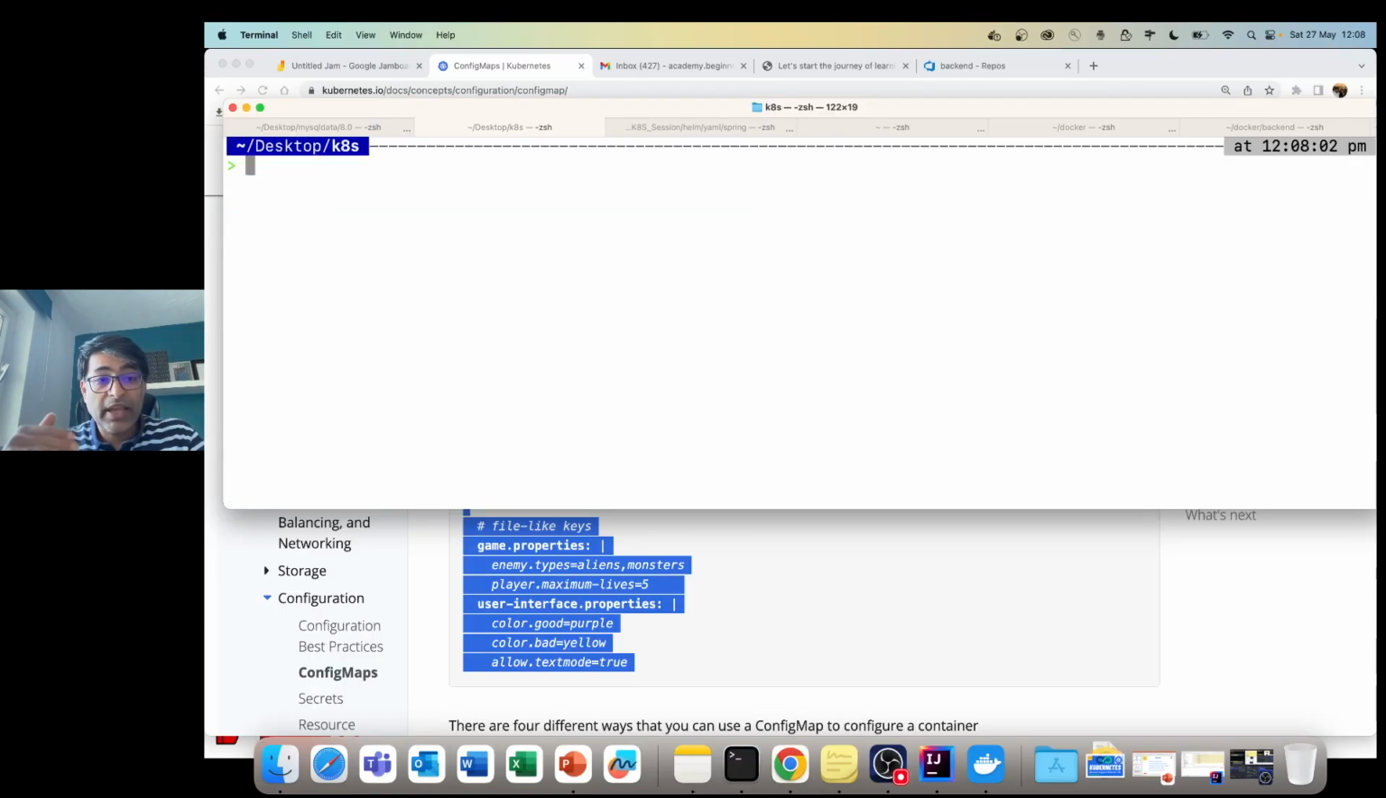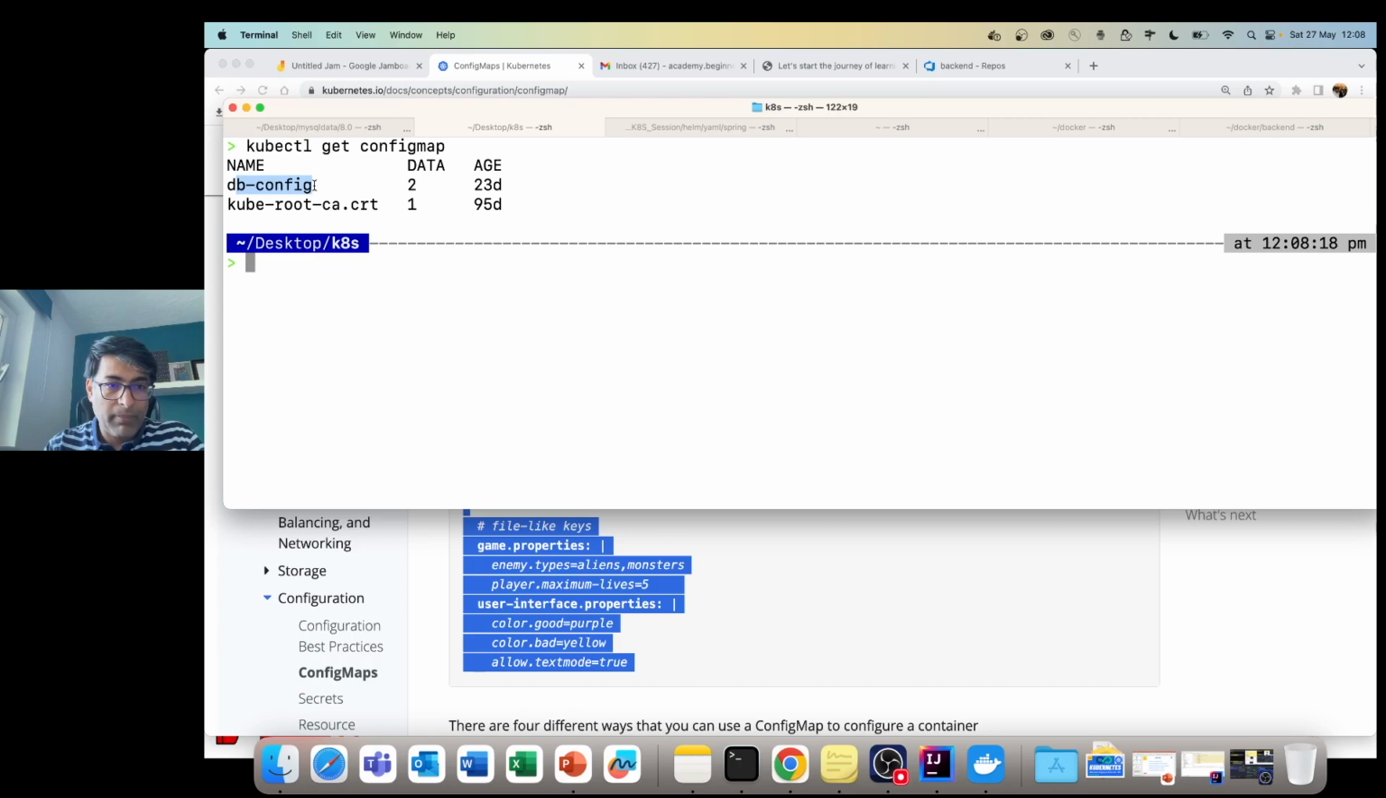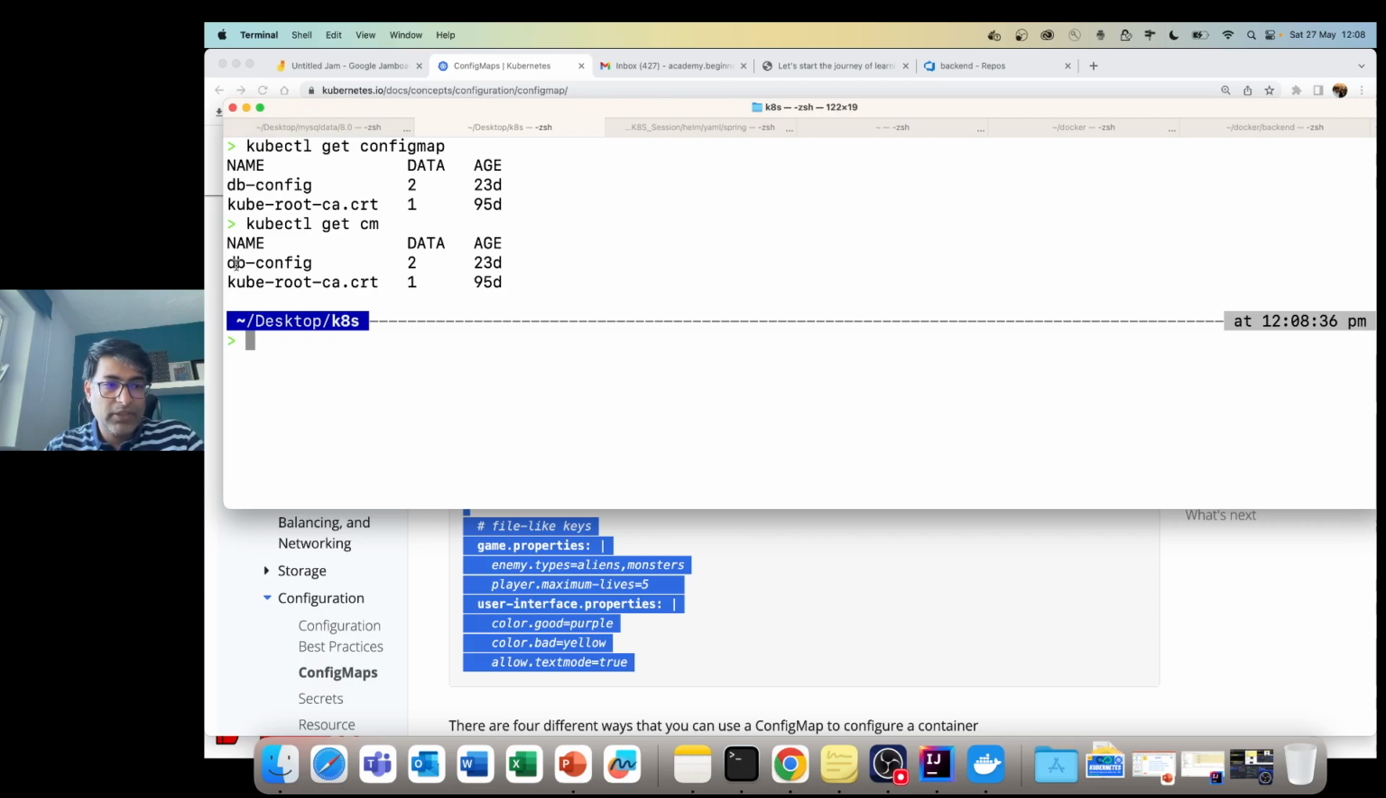In order to check the existing config maps present in Kubernetes, the command you use is kubectl get. I will say config map. I have a config map present in my Minikube cluster. So you can say it like this, config map, a bigger name. There is a shorter name also available. You can simply say CM. CM stands for config map. You'll be able to see the same data.